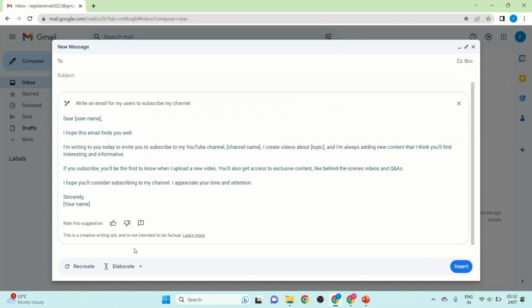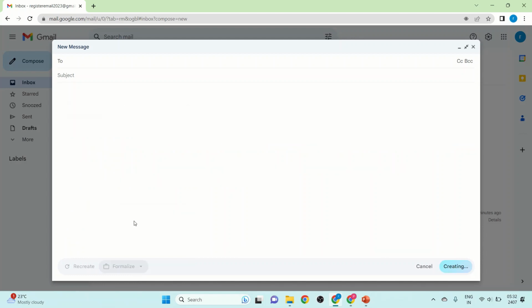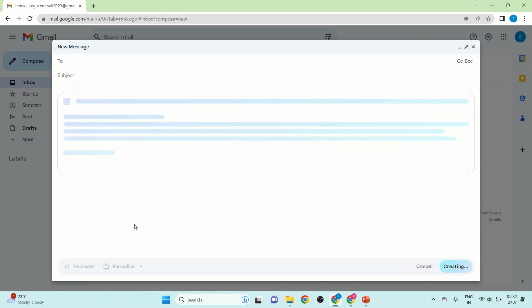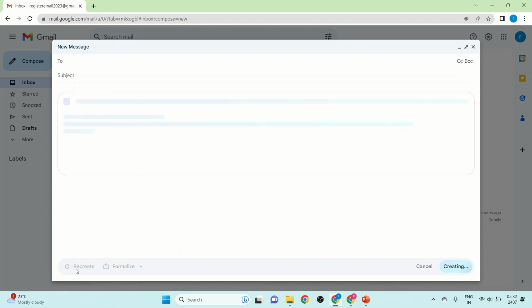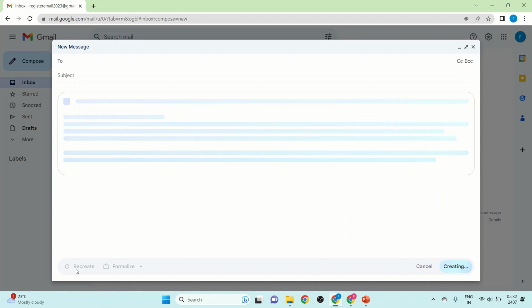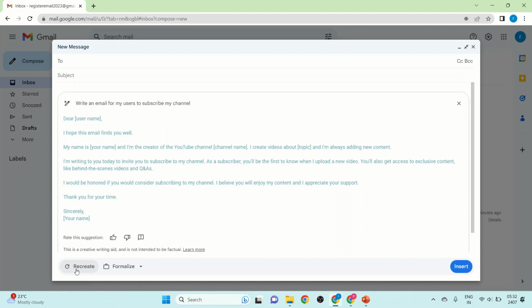If you're happy, then click on the Insert button. If not, let us refine a little more. Let me formalize this one. Or if not, you can go with the recreate. This is how it works.